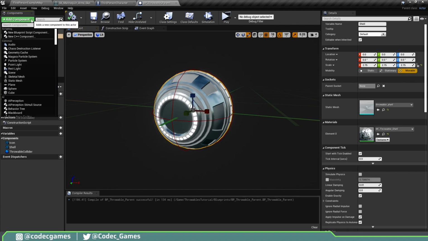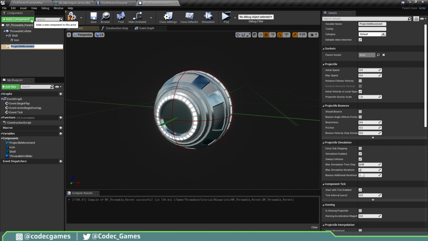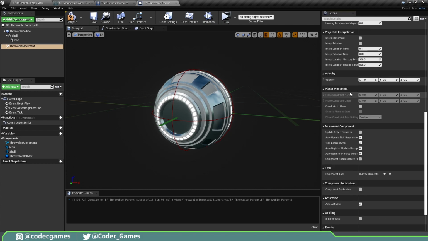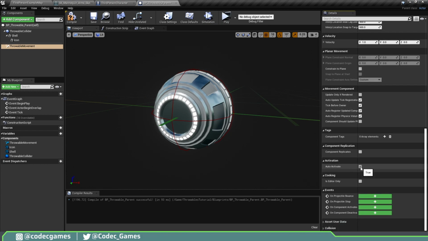One more thing we're going to add in here is a projectile movement component. We'll call that throwable movement. And a couple important settings we want to change in there is we want to uncheck initial velocity in local space, and we also want to uncheck auto activate. So we'll come back to this later, but that's all we really need for now to start building our component.